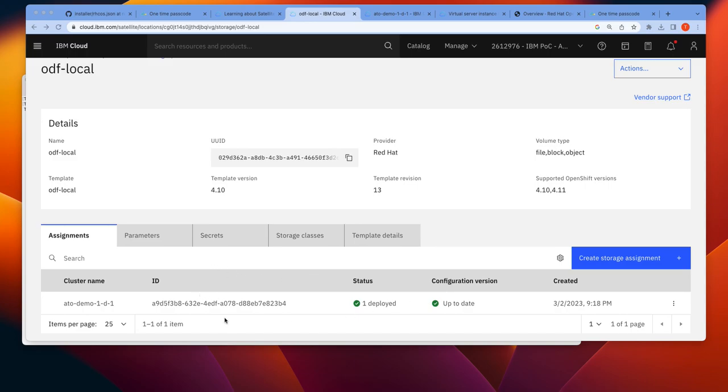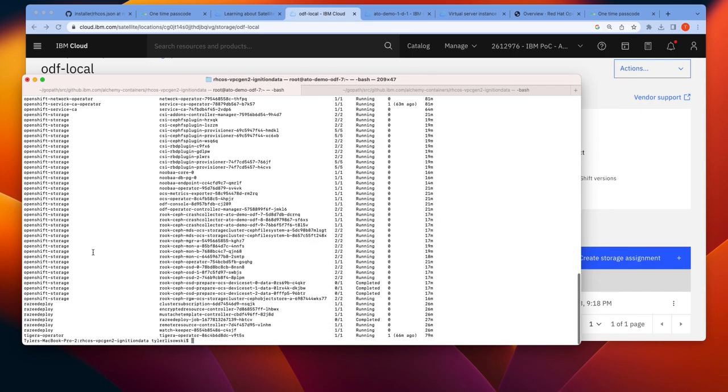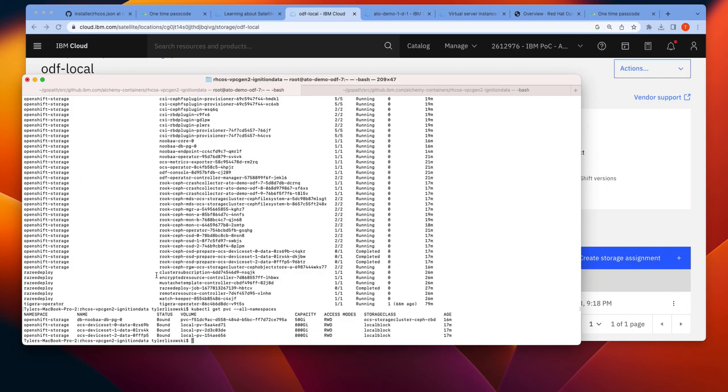Awesome. At this point, we'll see ODF is deployed, and we can see that the pods are out there. All the OpenShift storage pods, and we can see that PVCs are getting created and bound. So those are all good signs that ODF is all operational. So now we'll proceed to do the Cloud Pak installation.